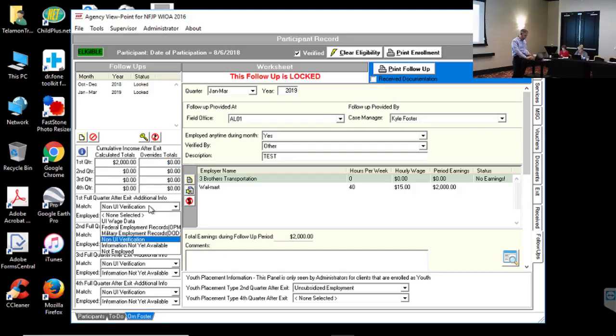So we do default the match type to non-UI wage verification, and then if they're employed. If this is set to no, there's a logic check that catches it, because it won't allow us to put in a number for the wages with employment set to no. They force it to one of the three in the WIPS. And so the back side will catch it. And so, all right.